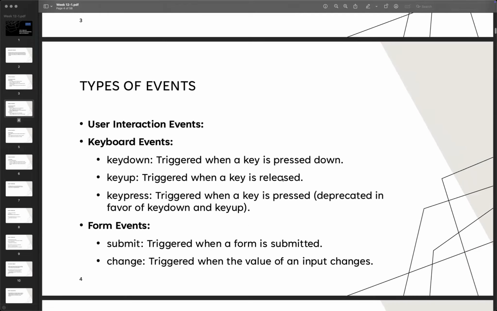And then another type of interaction is called a keyboard event. We can detect key down, which triggers when a key on the keyboard is pressed, and key up, which triggers when the key is released. There is also key press, which is actually deprecated in favor of key down and key up. So just combine them: when the key is pressed, for example, when you press it.